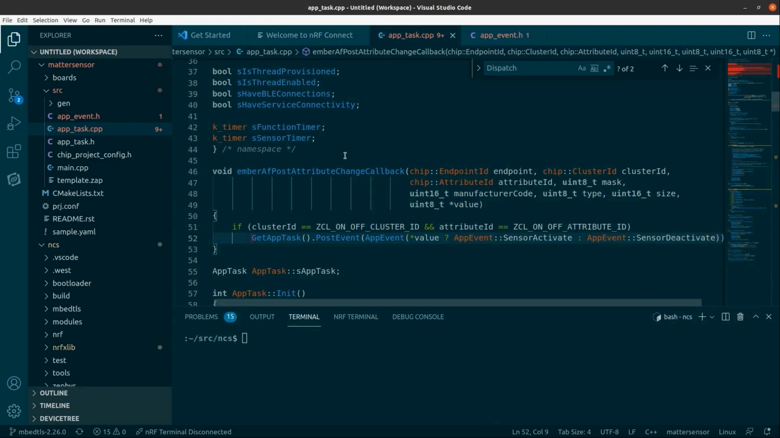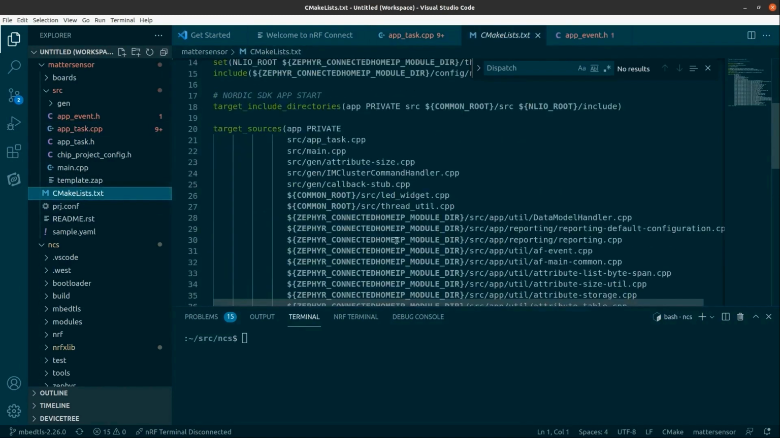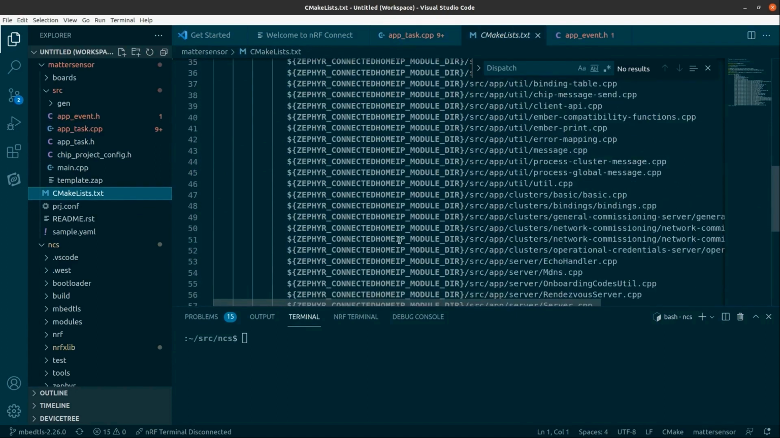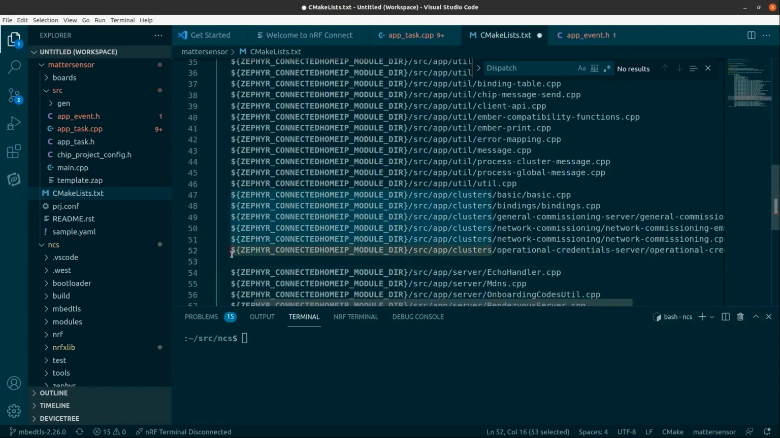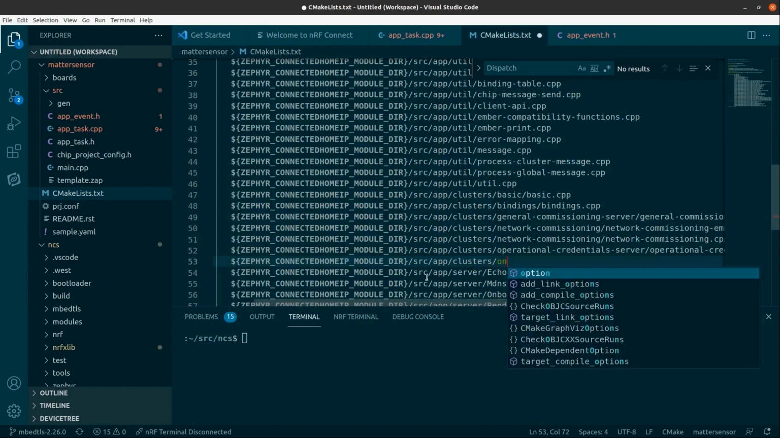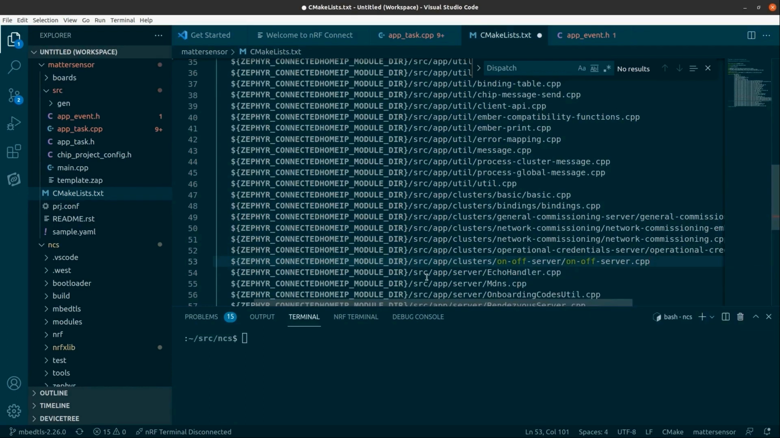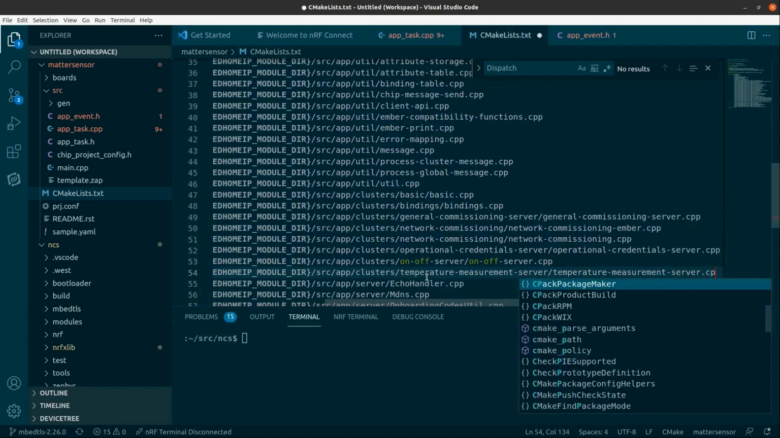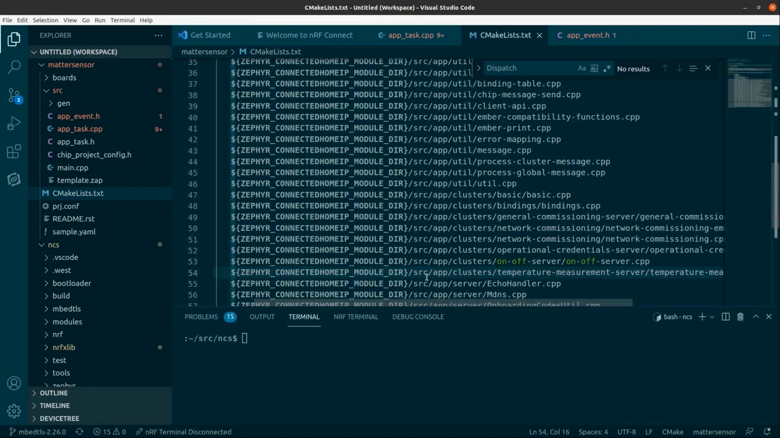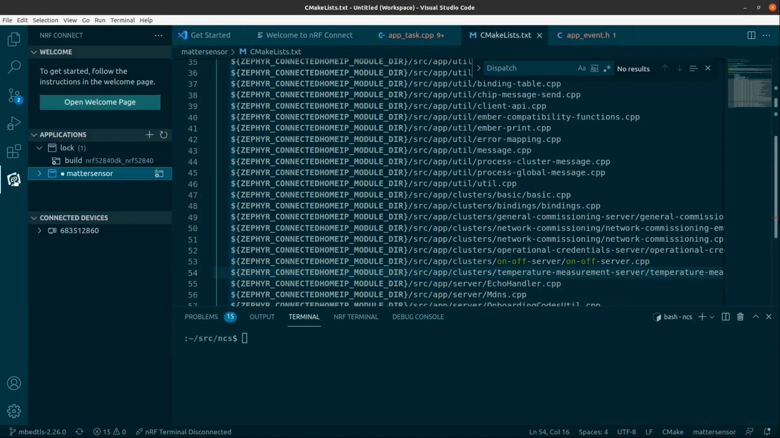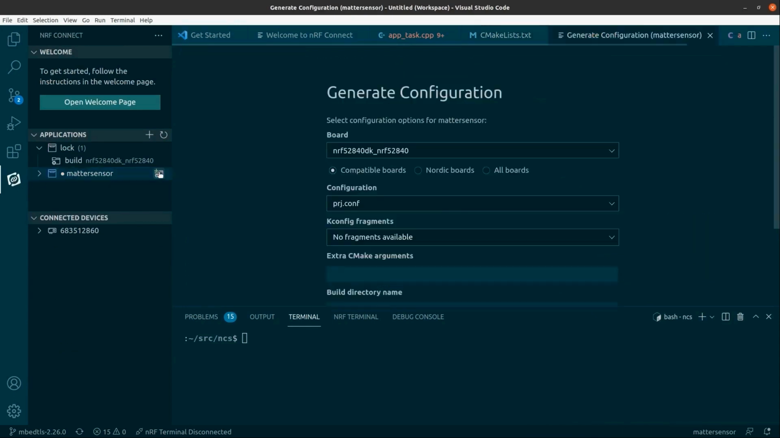And that's all code changes that are necessary, but I also must modify the CMakeLists.txt file, as currently the cluster source files are not included automatically based on the ZAP configuration. First, I'm adding the on-off cluster source file, and then the temperature measurement cluster source file. And that should be it. Let's try to build and flash the sample in the same way as the log sample before.